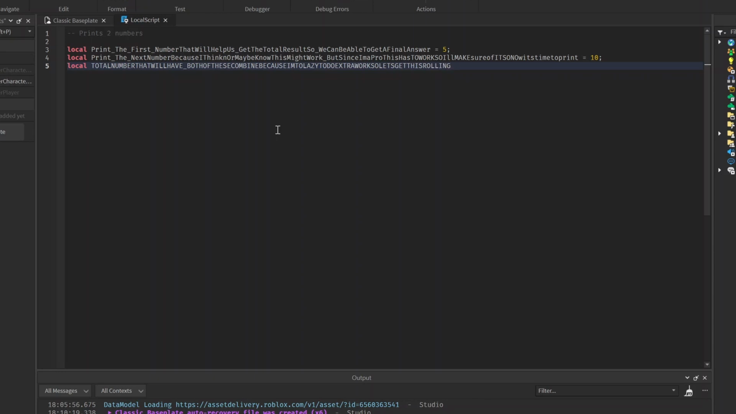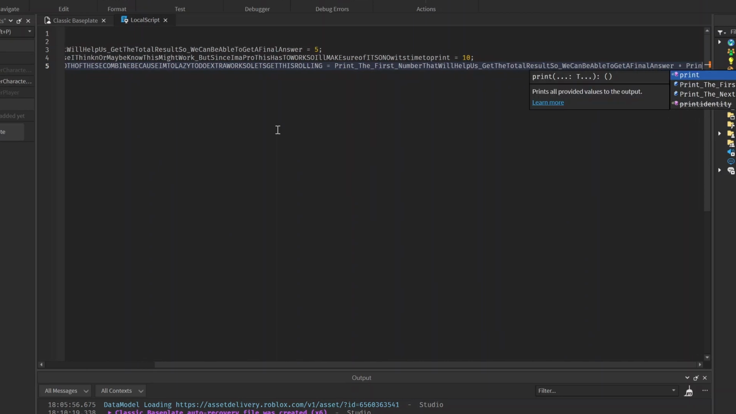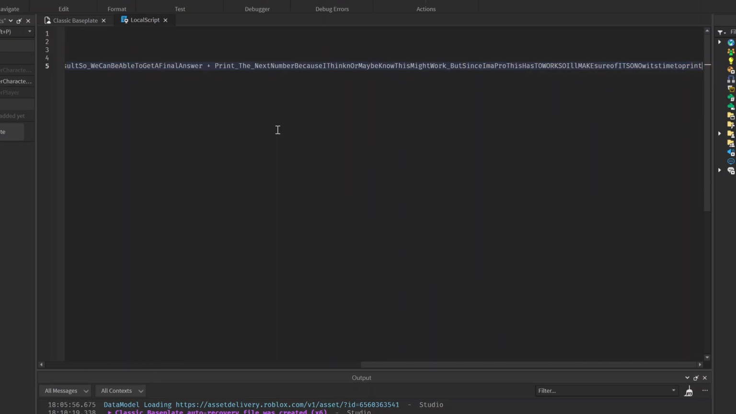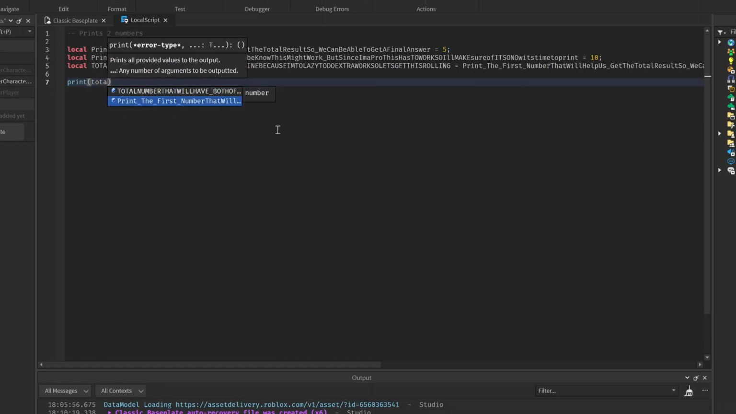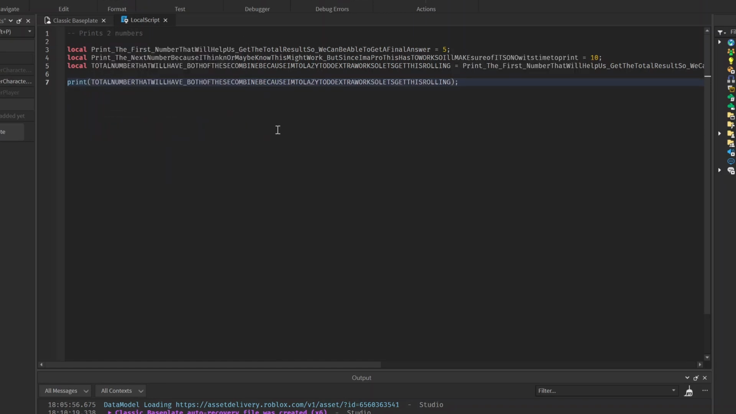Whew. All right, now time to put the variable names in here. Whew. All right. Now time to print. That's perfect.